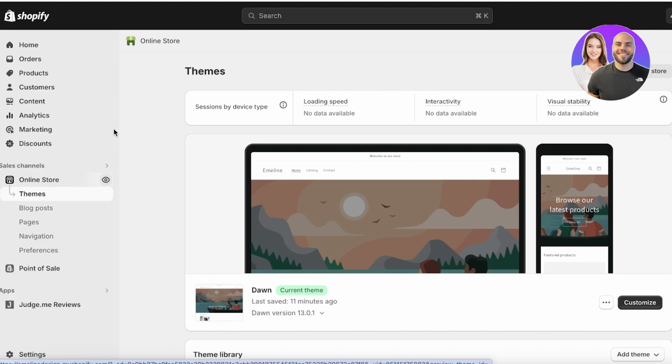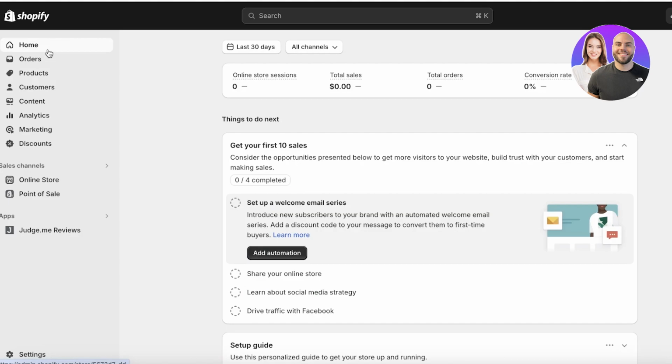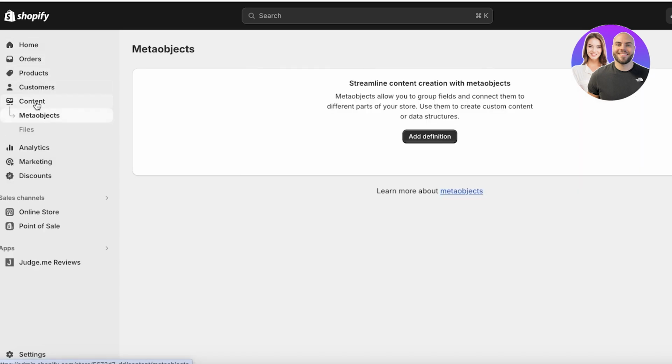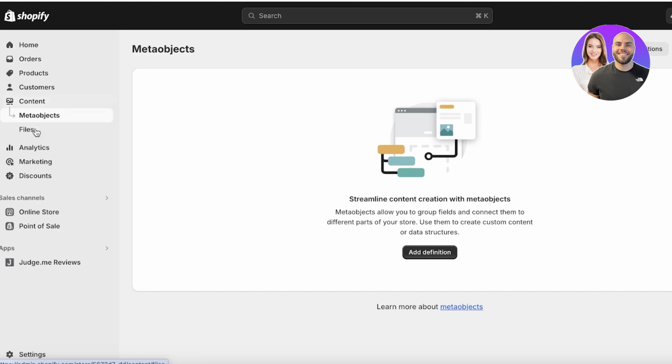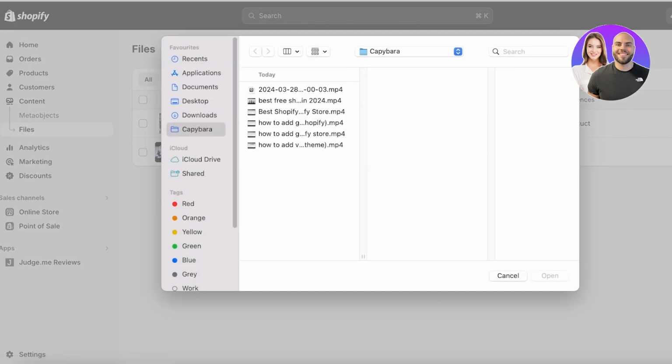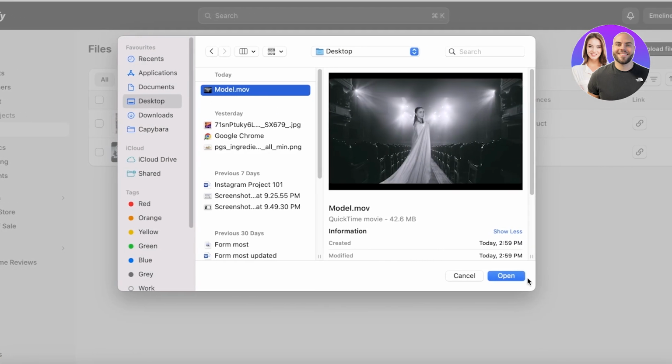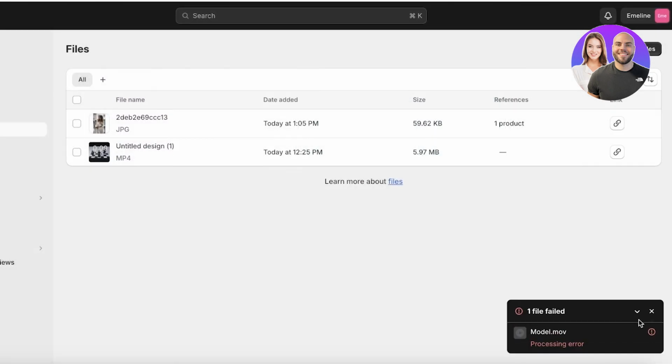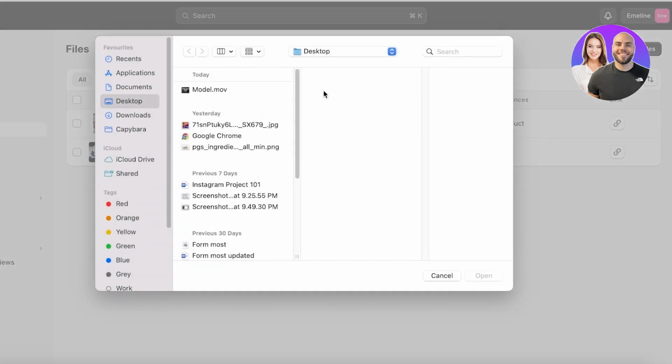Now, the first step you have to do is go into your Shopify dashboard. Once you go into your Shopify dashboard, on the left, you want to click on Content. Once you click on Content, click on Files under Content. Over here, you want to click on Upload Files, and you want to upload the video that you want to insert into your Shopify store as an auto-playing video.